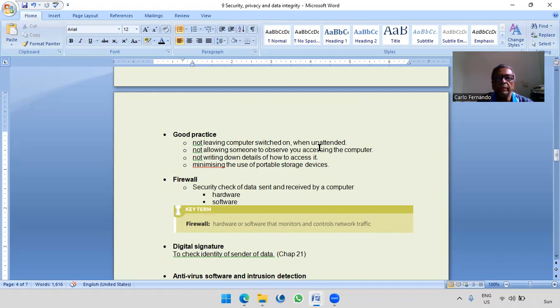Not allowing someone to observe you accessing the computer, when you are typing the username and the password. If there is someone behind you who can see the letters that you type, you can immediately ask that person, sorry, can you please look the other side. If it's a genuine person, they will say, okay, I'm sorry. But if someone says, no, I'm not looking, why are you so worried, I'm just looking at my phone, you have to be very, very careful because they are determined to get your password. That is why they argue and wait without turning around.